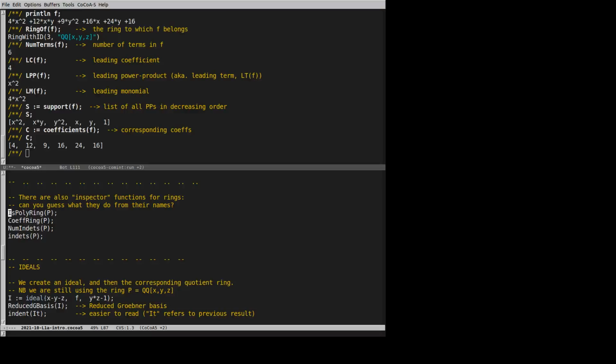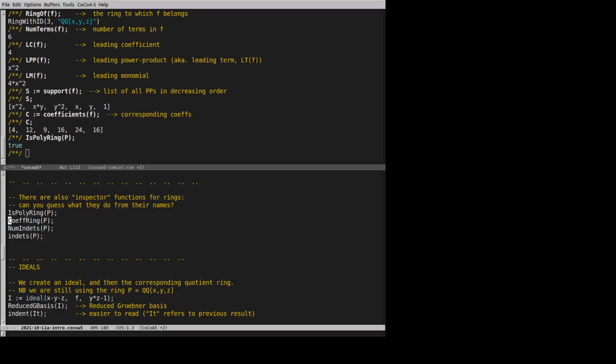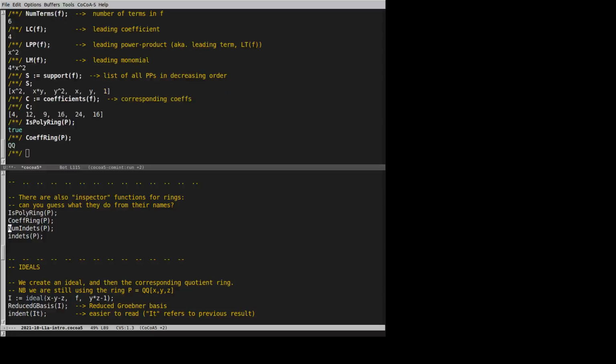I defined earlier on the polynomial ring P, so it's Q of x, y, z. We can ask, is that ring a polynomial ring? The answer is yes, but CoCoA returns a Boolean, so the answer is going to be either true or false. So is poly a ring? And the answer is true. We can also ask for the coefficient ring of P. In that case, it's QQ. You might wonder why that didn't print out as a ring with ID. I guess it must be a special case.